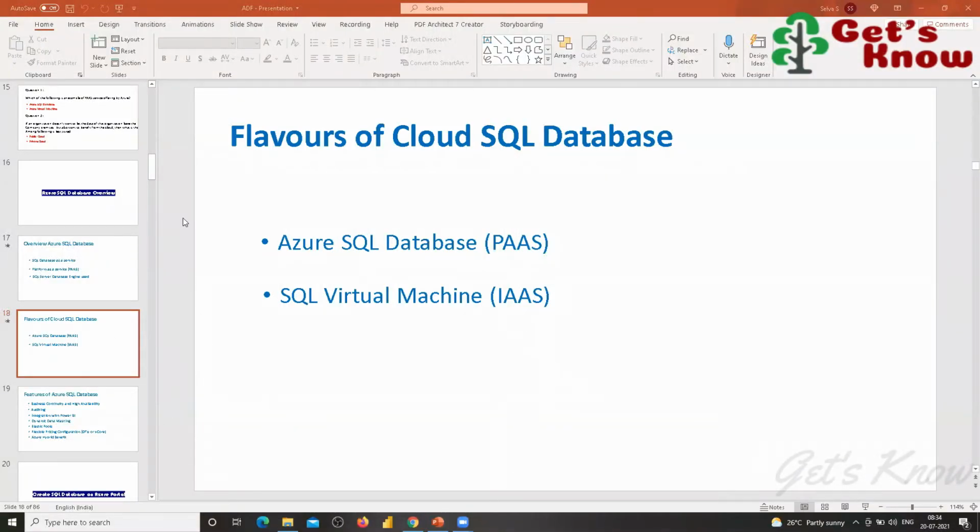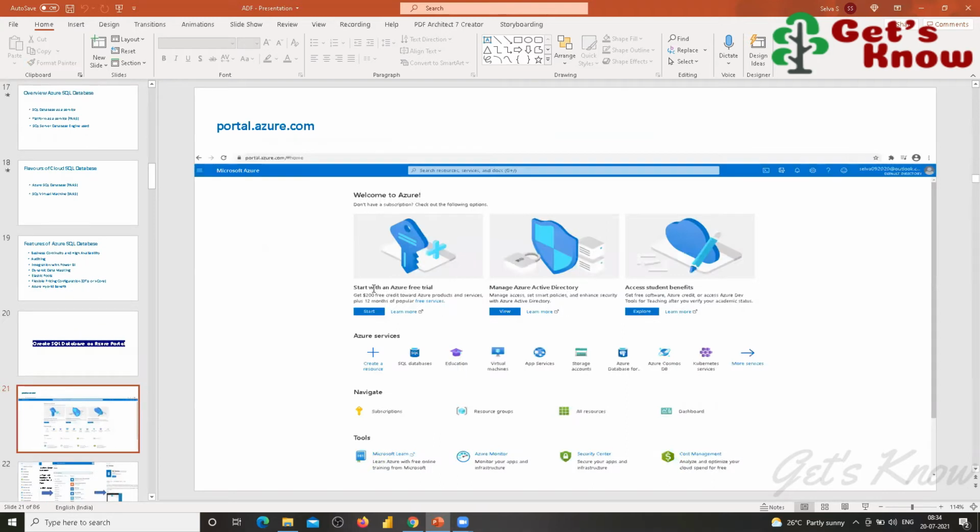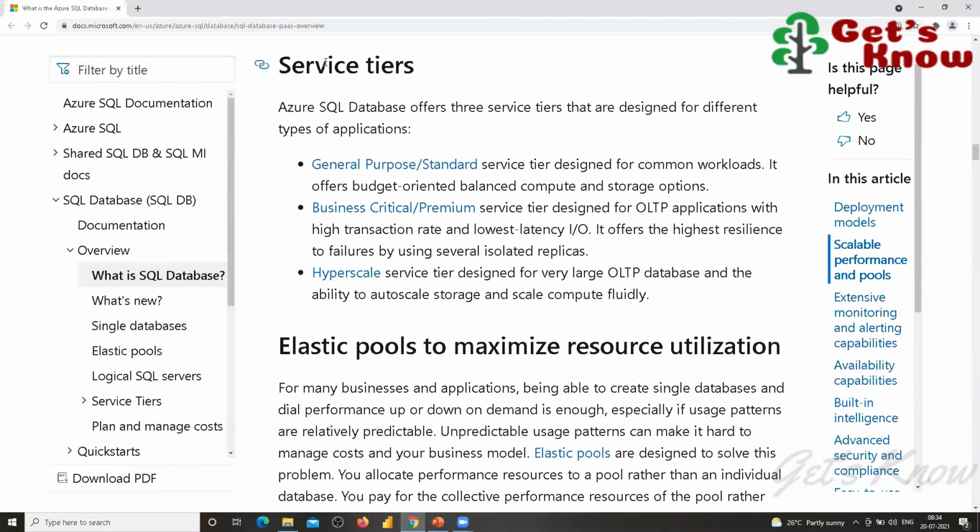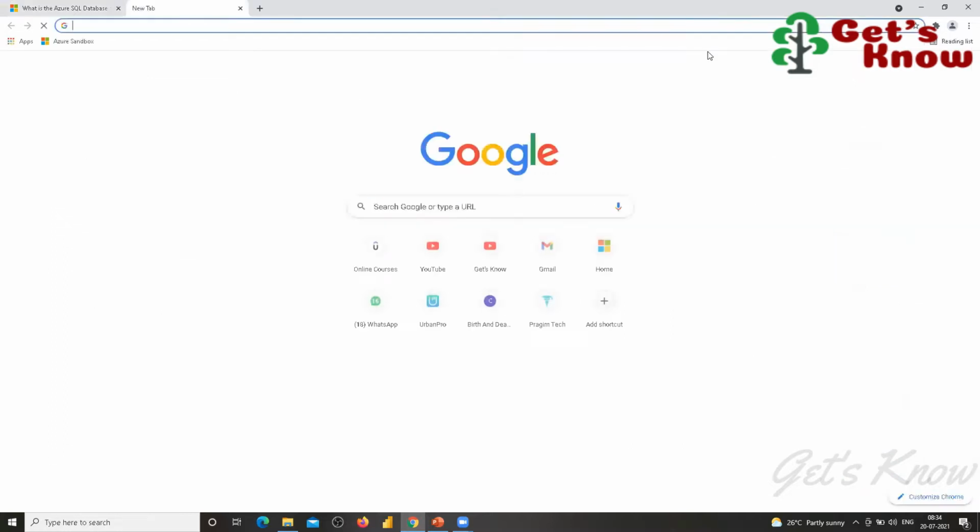So, let's see from the previous session. Actually, we stopped at the SQL database creation and that portal, right? Yesterday we faced a problem in the sandbox, a problem reviewing the login details. I think it's resolved, so I'll try to open a new sandbox.